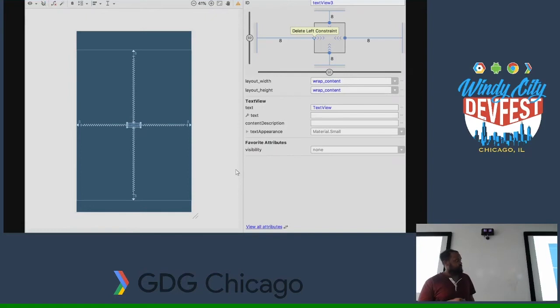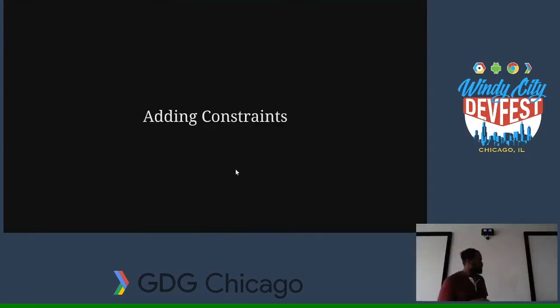And the other thing that I forgot to mention about the attributes view is it shows you a short list, a quick list of the attributes that are available for that specific view group. It's not on this slide right here, but there is a button down here where you can see all of the attributes to set something specifically.